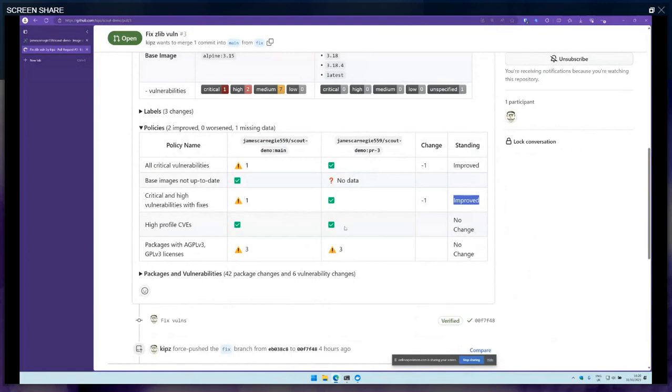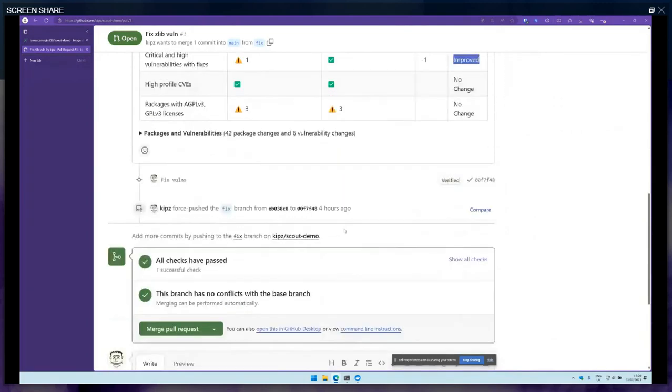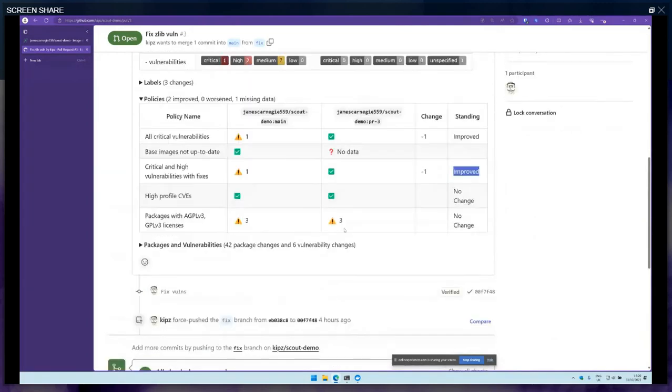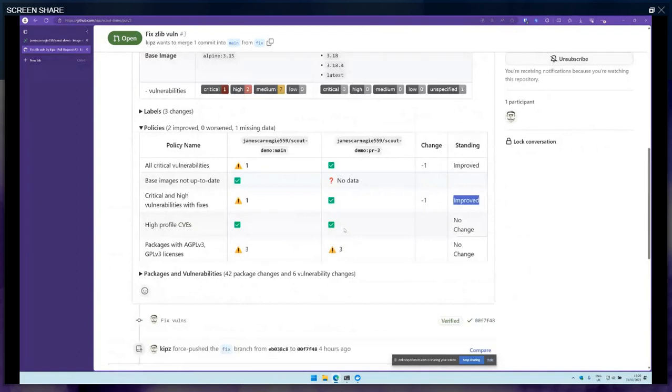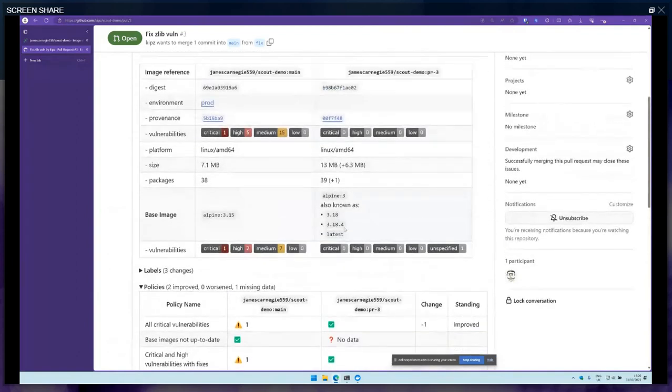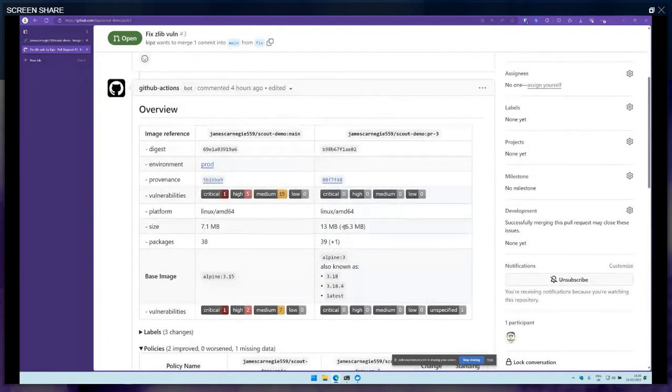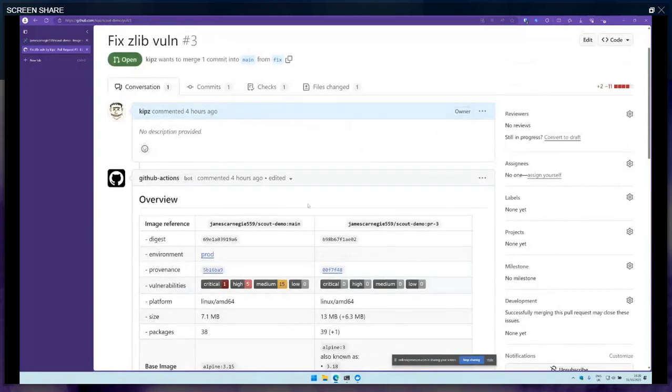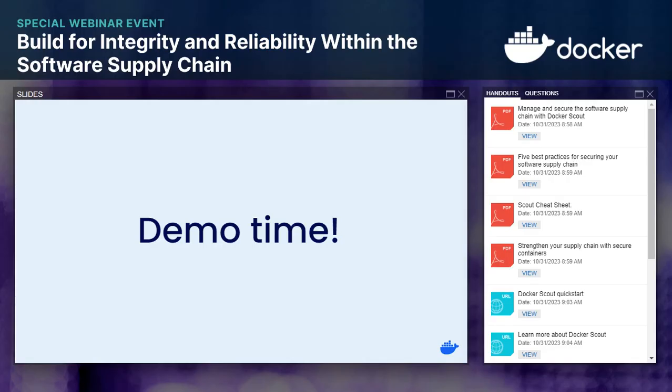So we think this approach of using deltas and comparisons between local images and your target environment is a bit of a superpower. And people are definitely very excited about it. So that's the end of the demo.